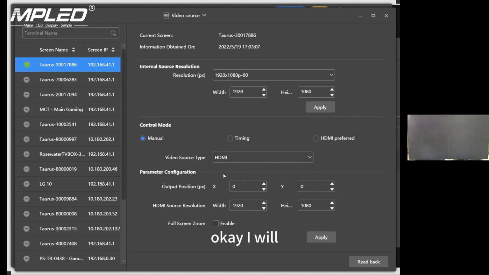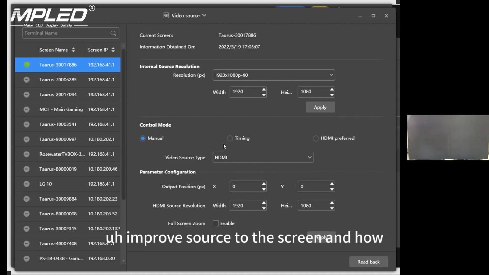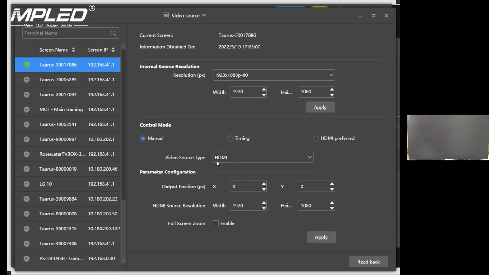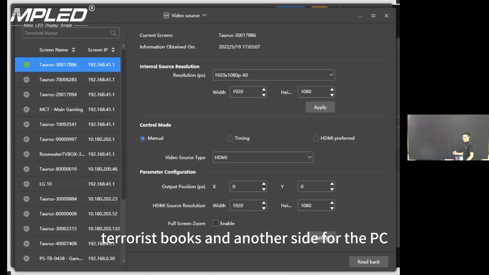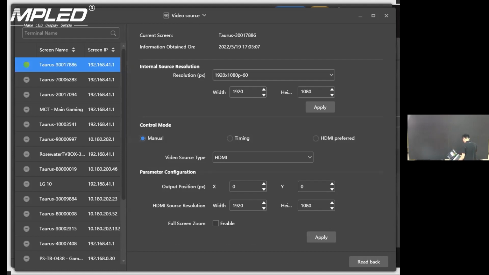Okay, I will give an HDMI input source to the screen. How can that happen? Now I use an HDMI cable and put one side into the Taurus box and the other side into the PC. Let's see what happens.